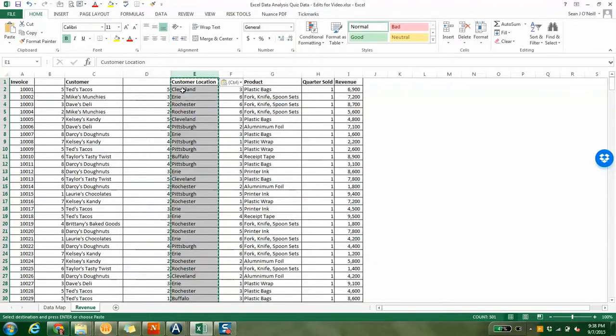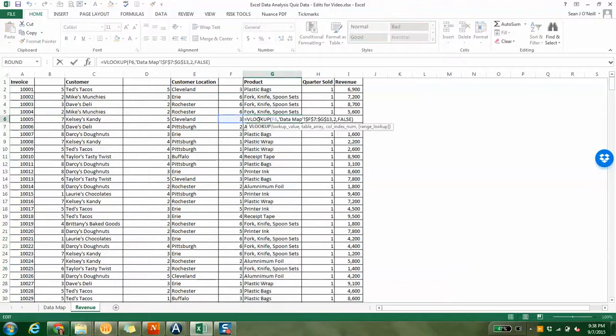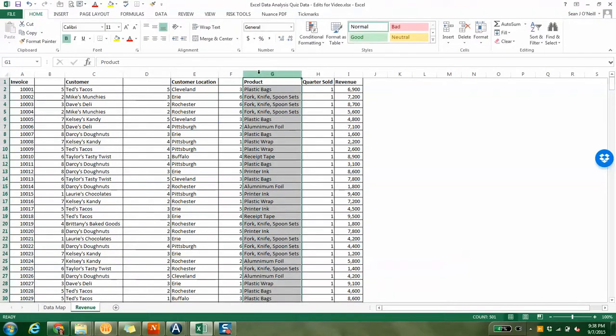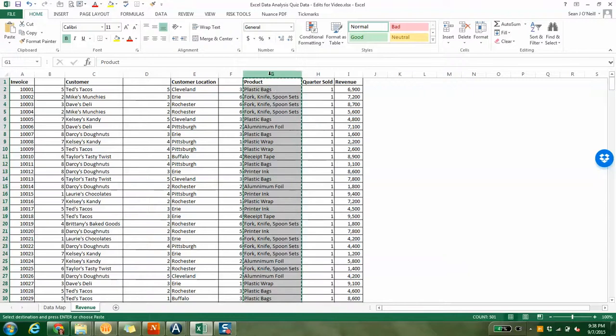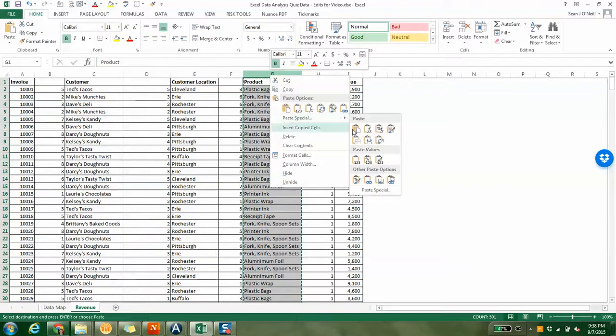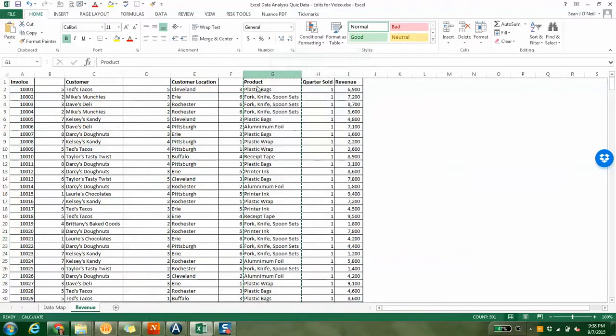So now values are pasted. So I always use that shortcut. But if you don't like the shortcut, what you can do is highlight the whole column. Hit copy. Sorry, let me do this again for you. So you can highlight, copy it, and then you can paste special values, and they should be there.